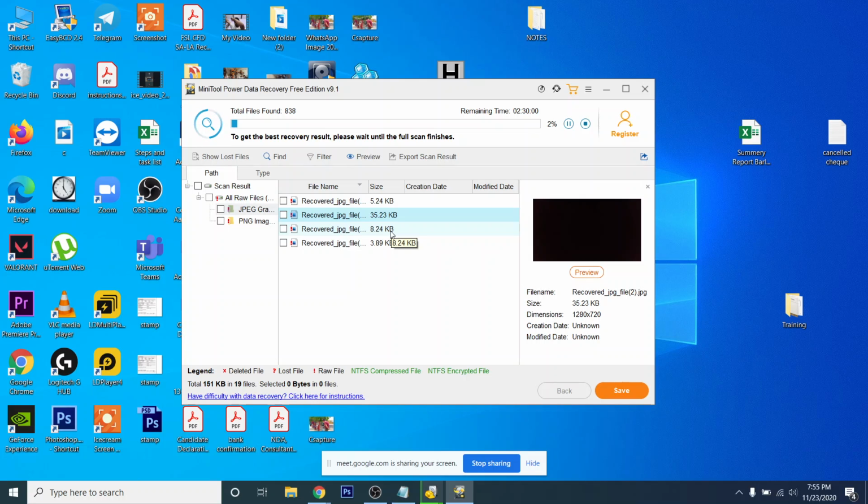You can see the names of the files have been changed. It's now recovered JPG file. So what this means is the metadata has been deleted, but the dimensions are there. But dimensions are not a big thing, and size is also not a big thing, because if you are recovering a file, getting to know the size of the file is not very difficult. And if you are having an image, you can easily get the dimensions using any image viewer, which is even inbuilt in the system.